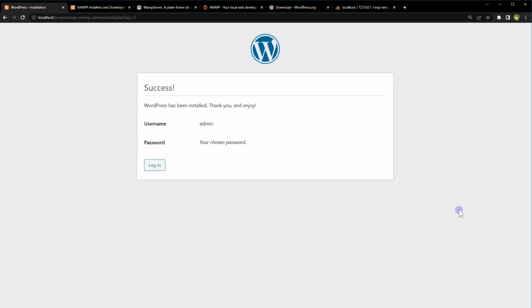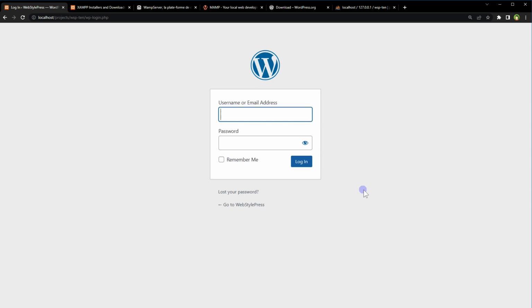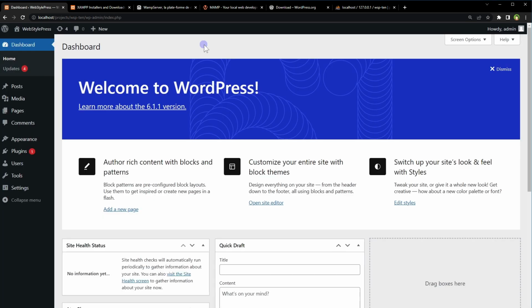Once the installation is complete, click on Login and enter your username and password for WordPress. WordPress has been successfully installed on your localhost, and you can start building and testing your website. When you are ready to make your website live, you will need to migrate it to a live server to share it with the world.